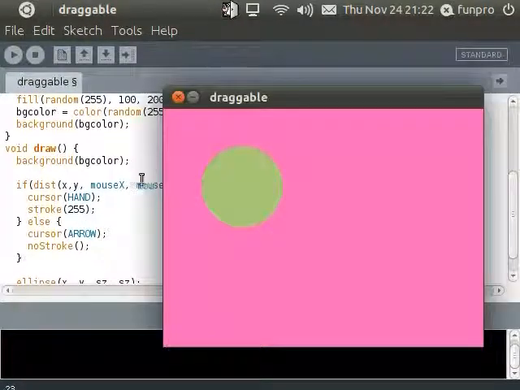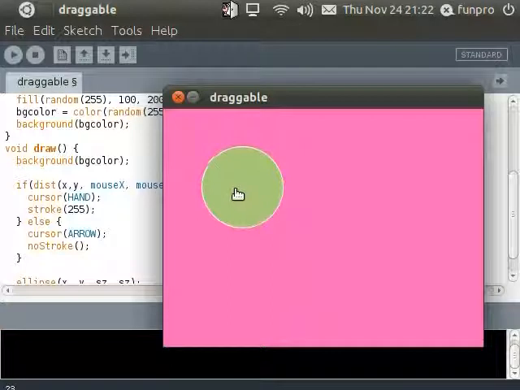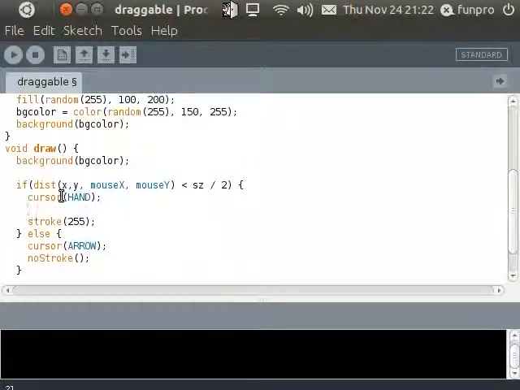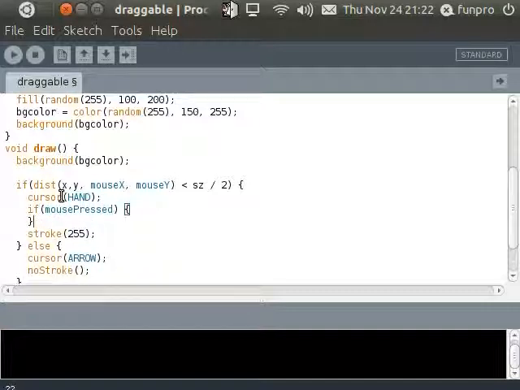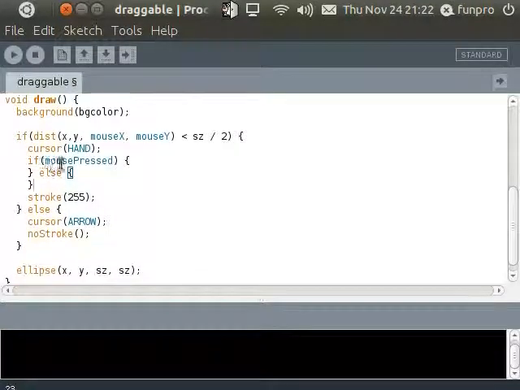But I would like to have even more feedback. I would like that something changes when I click the circle. This is not happening now. You cannot notice if I click or not because nothing changes in the picture. But I can check that here. I could say if mousePressed, so now I know here if the mouse is pressed or not. I can also type an else statement here. So I can change something depending on if the mouse is pressed or not.